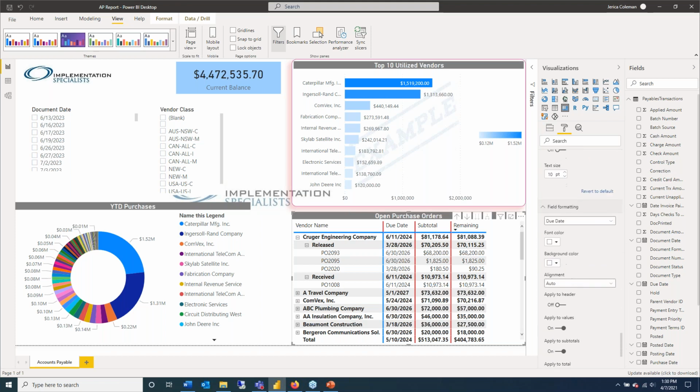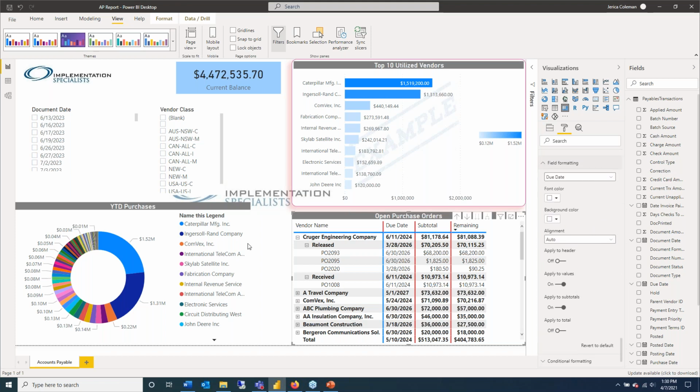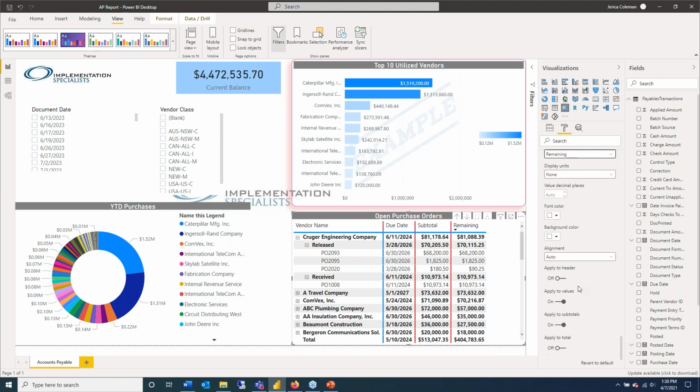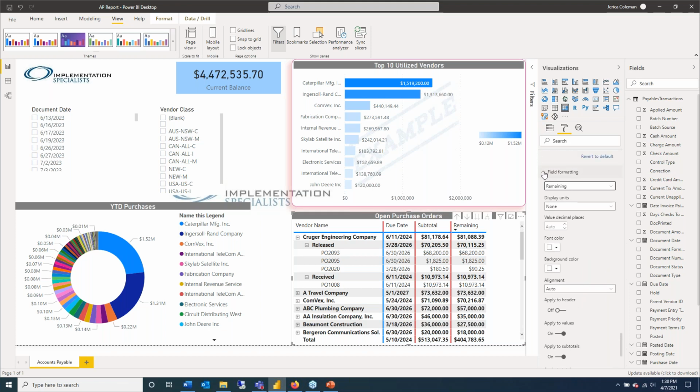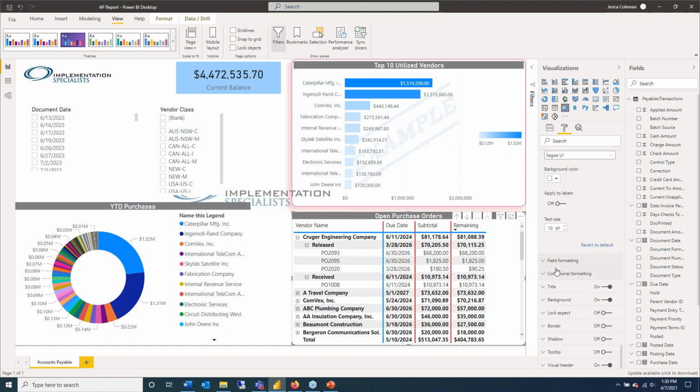Field formatting and conditional formatting. The field formatting is you can format each individual column. You just select which column you want it to be, due date, subtotal, remaining, and you can give it different backgrounds, fonts, whatever you would want. But if you want something all the way across, you would have to do it for each individual column.